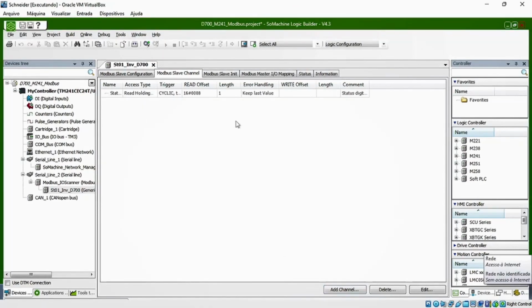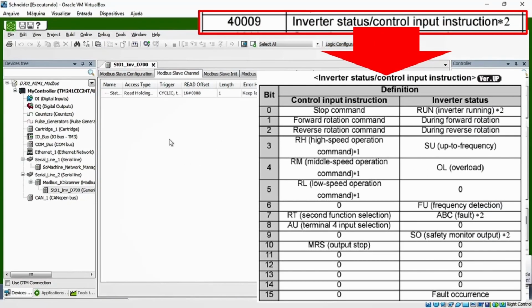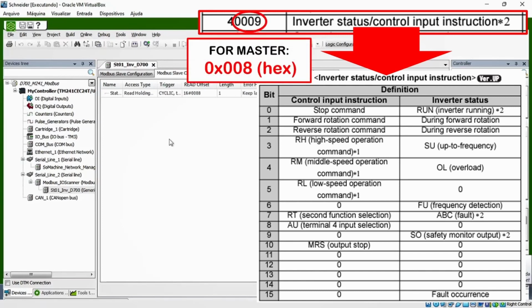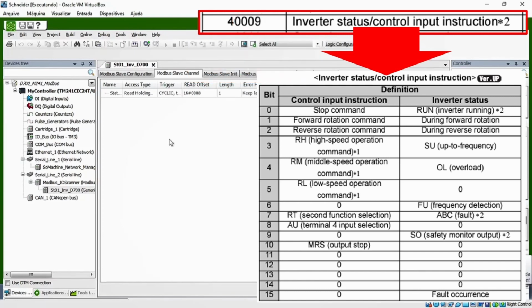So next, I will add a writing channel. I will add the register for digital commands such as rotation start or multi-speed. If we look in the table for this register, we will notice that it has the same address for getting the status with 16 bits. Writing it, we send commands. So set bit 0 for stop, bit 1 is start forward, bit 2 is start reverse, bit 3 is for high speed, and so on and so forth.